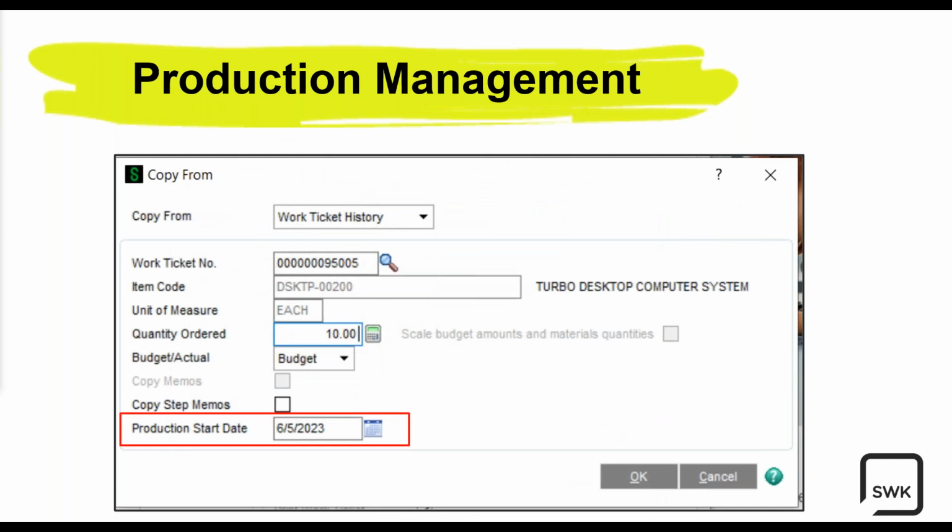In the work ticket entry copy from window, so if you're trying to copy a work ticket, create a new work ticket and copy from another one, the production start date field has been added to simplify the process of copying a manually scheduled work ticket. During the copy process, the system will calculate the number of days between the start date entered here and the source work ticket start date. The difference between the dates will be used to automatically adjust all of the scheduling dates in the work ticket steps as they are copied. So kind of trues up those dates when copying.